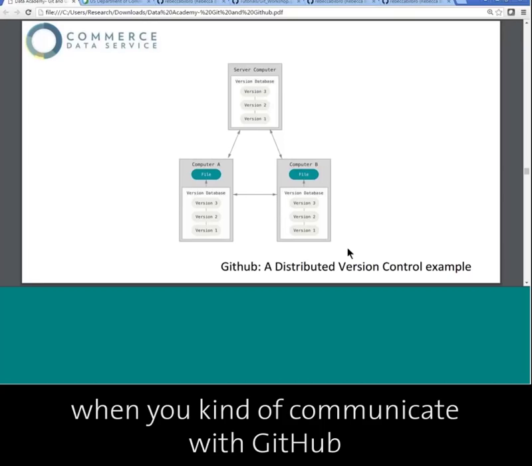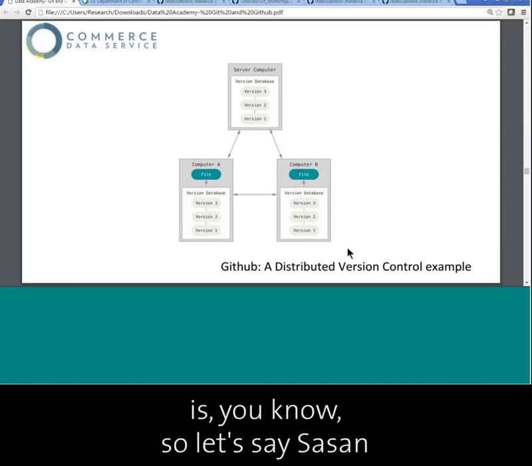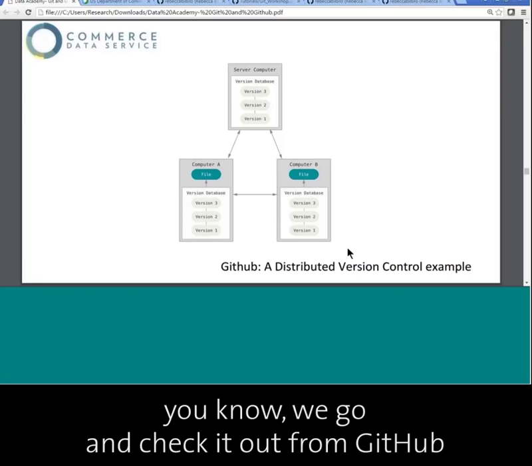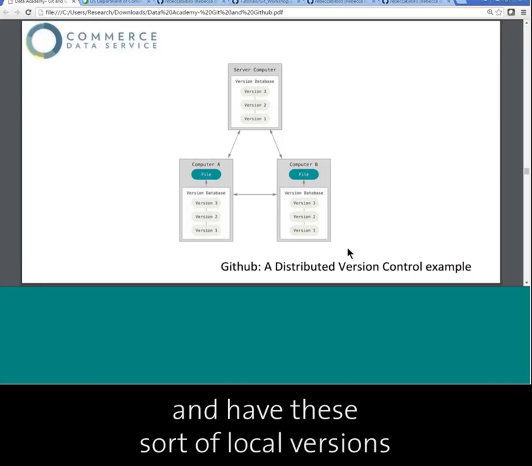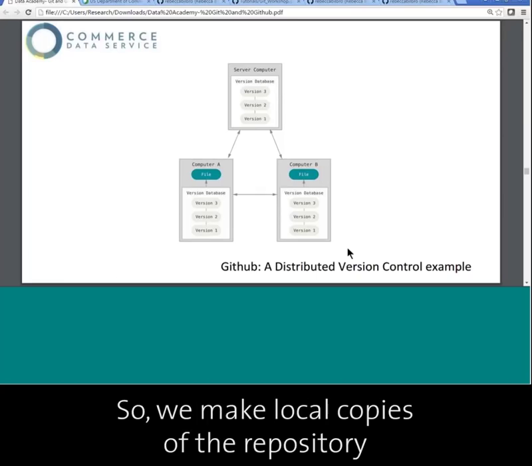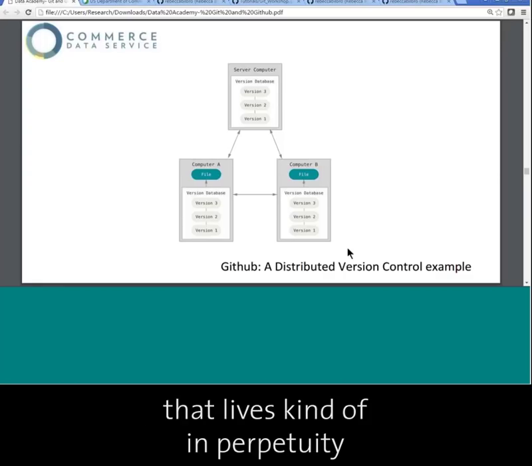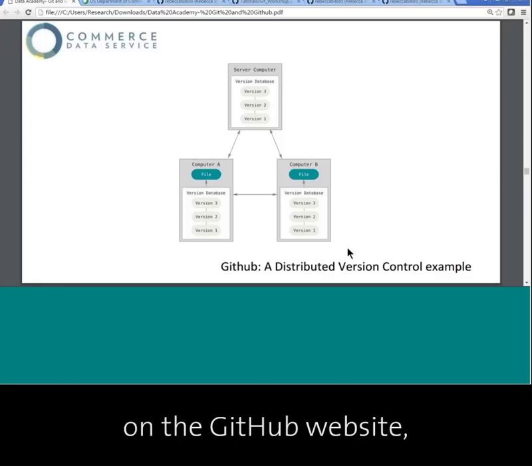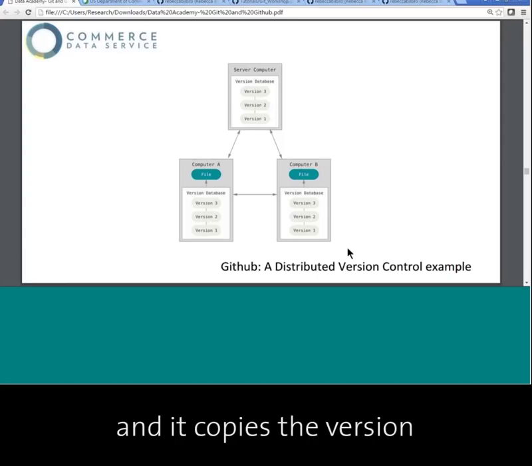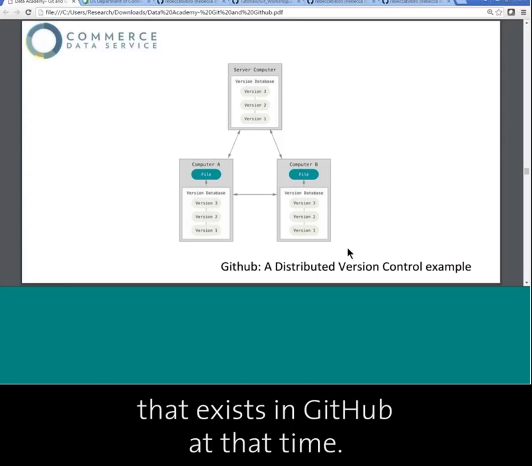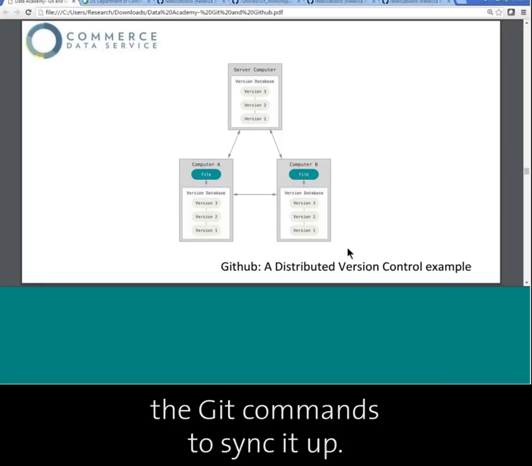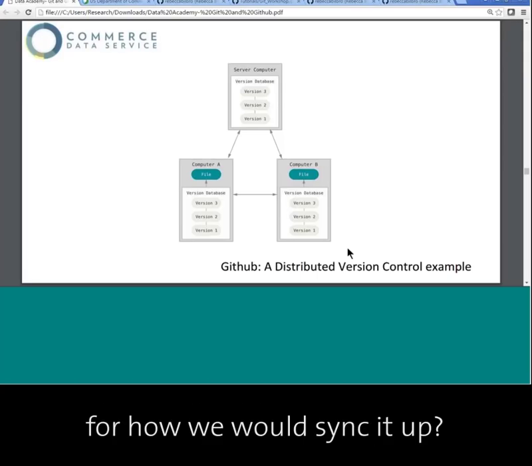What it looks like when you communicate with GitHub is, let's say Sasan and I are working on this repository together. We go and check it out from GitHub and bring it down and have these local versions on our machine of the same repository. So we make local copies of the repository that lives in perpetuity on the GitHub website, in that object database, right? So we check it out, make a copy, and it copies the version that exists in GitHub at that time. So if later changes get pushed back to GitHub, we have to use one of the git commands to sync it up. Do you remember which command it was that Sasan taught us for how we would sync it up?